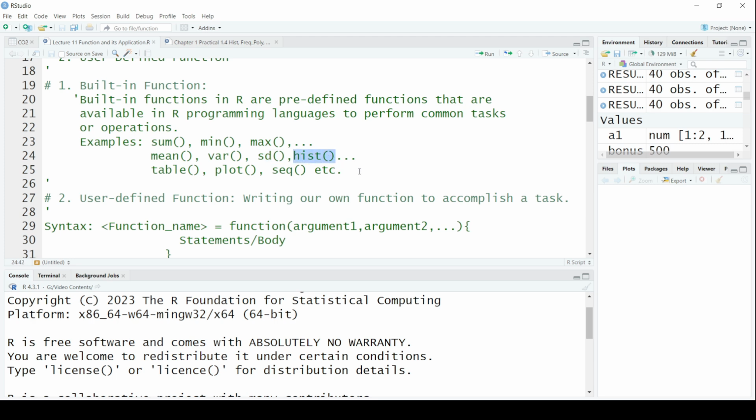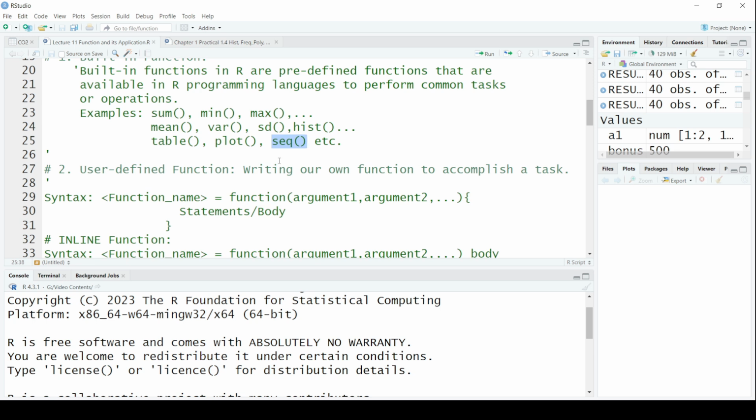Similarly, there are many more functions available for statistics. Then there are some other types of functions, say table function, which is used to make a frequency distribution of given data, plot function used for graphs, sequence function used to generate any sequence of values, etc. There are many more functions we will see, and some of them we are already aware of, and how to use them we have seen with examples in our previous lectures. So without further delay, we will directly jump into the main aim of this lecture, that is user-defined function.